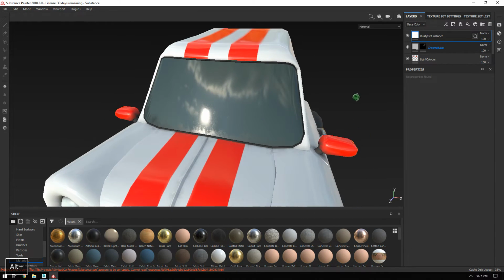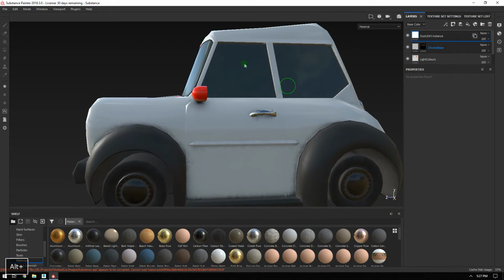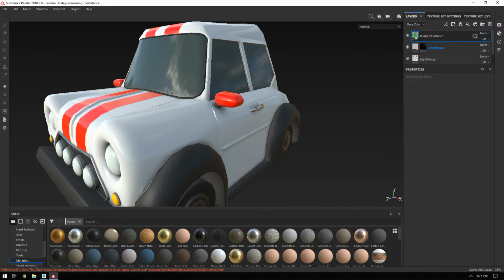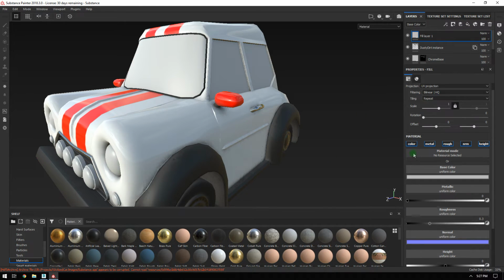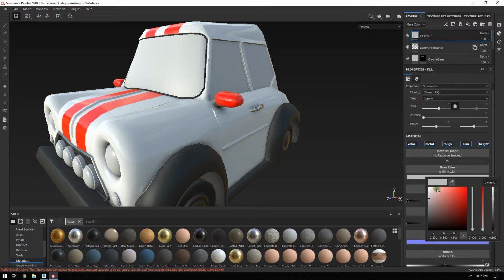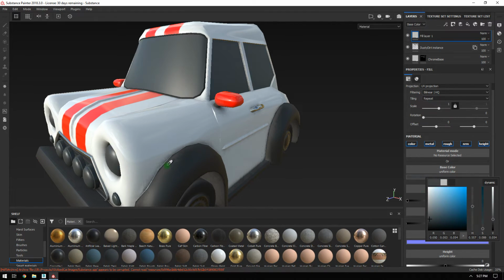So I can go and add a little bit more dirt, or I could just go into this guy. Again, he's got no instances here. So what I'm going to do, I'm going to add a new fill layer. I'm on my glass layers here, so I'm going to add another fill layer. And this fill layer, I'm going to use the same color. So I'm just going to eyedropper this from the dirt.